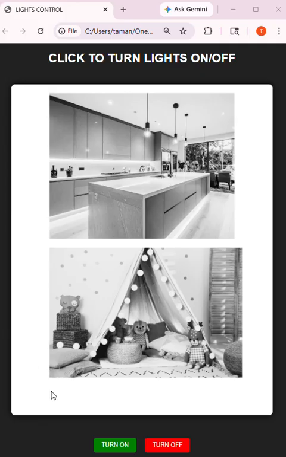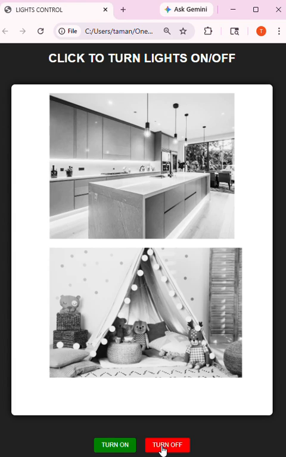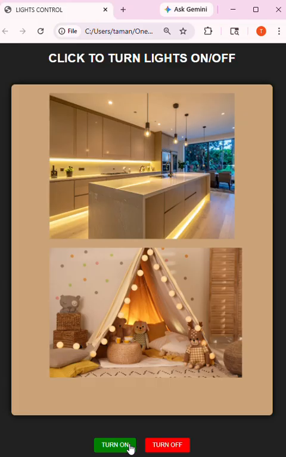And that's it. You have just learned how to turn the lights on and off like a real smart home using just HTML, CSS, and JavaScript. Try it yourself, experiment with multiple rooms, and bring your digital life home to life.